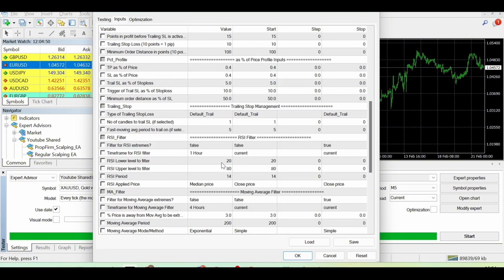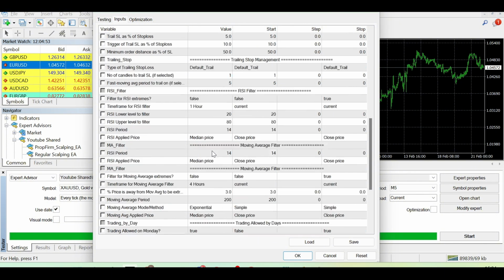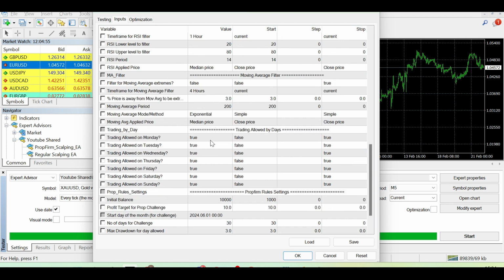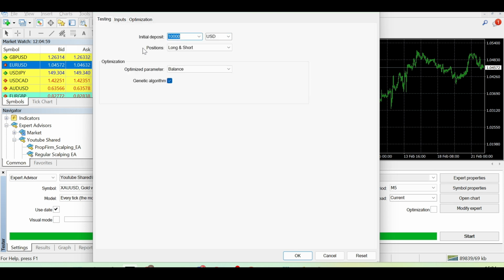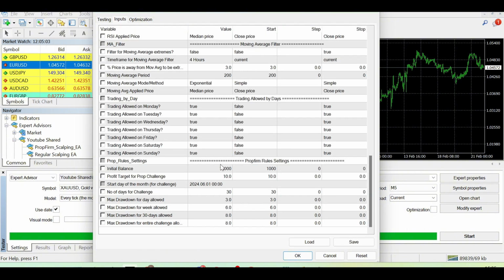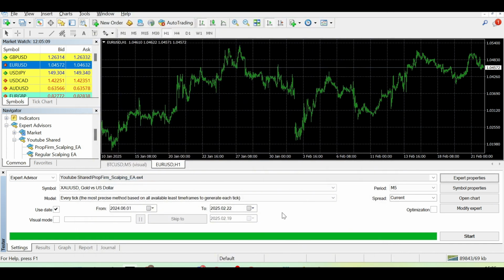Starting with default trail, and then RSI and moving average filter as false. Trading allowed on every day, and then 10,000 because my initial deposit here in the tester is 10,000, so I need to put 10,000 here as well and have the same date as the tester. So this is fine. Let's run it visually so we can see.